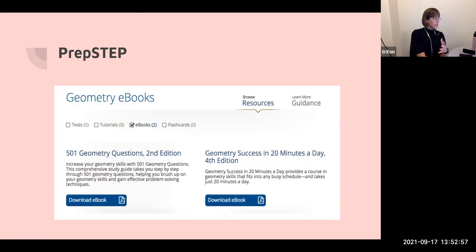This is kind of what it looks like when you get in there. So there's these different options. So we have tests, tutorials, ebooks, and flashcards. I already showed you a little bit of that test option. This is an example of the ebook. So this is in the geometry section. And you have 2 ebooks that you can download directly to your computer. And it just kind of is like a geometry textbook, goes through different activities and lessons. And it is a nice resource for them to have on their own.